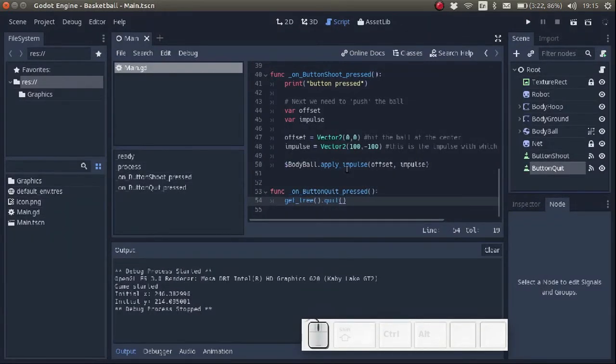Of course, we didn't really need to add this button. We could have just used the little X in the top corner. But this was just an exercise to give you some hands-on experience adding your own button and linking it to some GDScript.